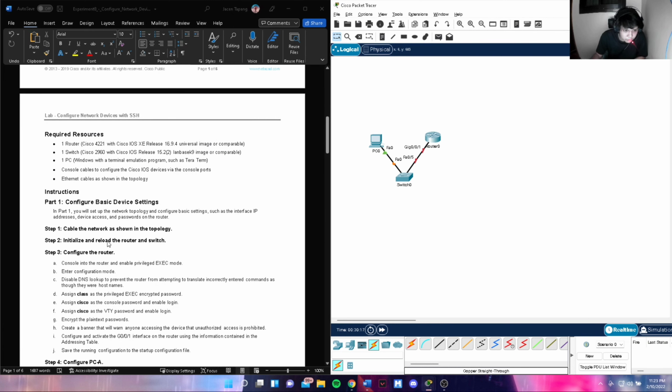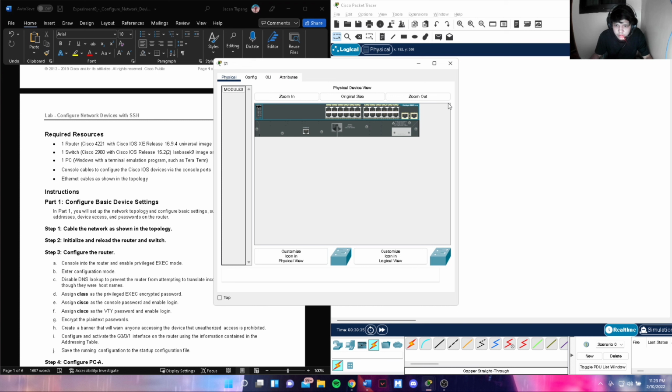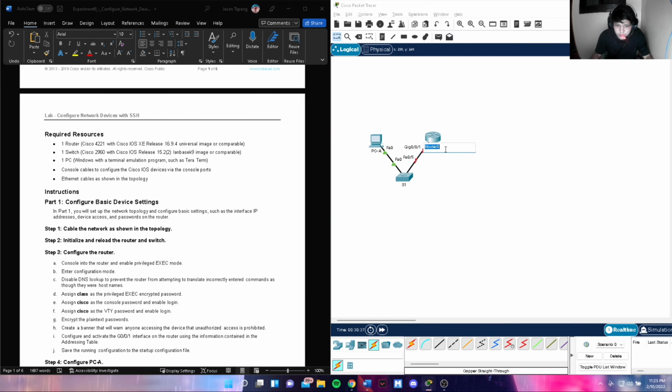Then cable the network as shown in topology. Initialize and reload the router and switch. Configure the router. So, rename na lang natin ito: S1, PCA, R1. So, ayan. Then, console into the router and enable privilege exec mode.